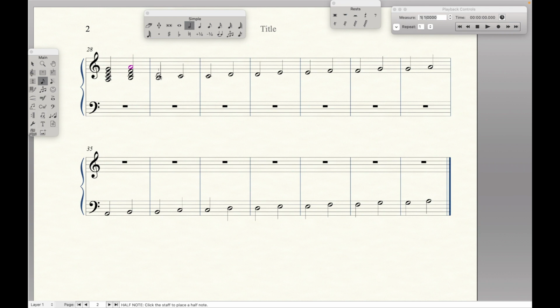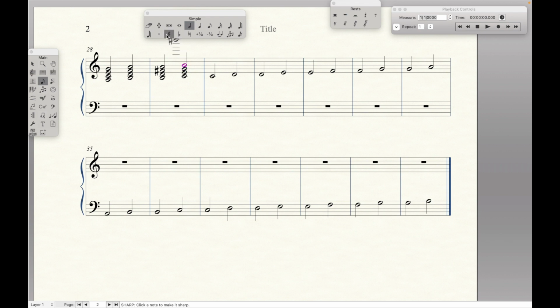Okay, so in A minor, I can have F natural. I can also have F sharp. In my minor, I can have G natural. I can also have G sharp. I can have F natural. I can also have F sharp.